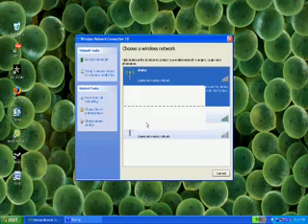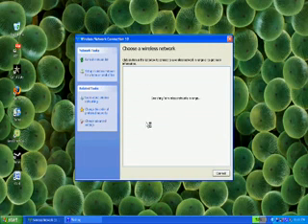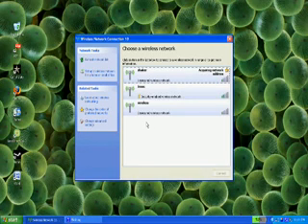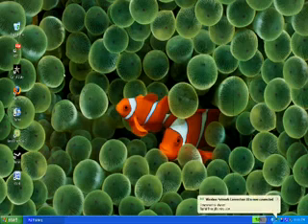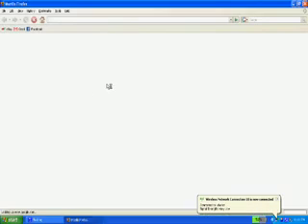And the first thing you have to do is connect to a network, as I'm showing here. You need internet access to download a program. Okay, so now we're connected to the internet. Now you're going to double-click Firefox, or any internet browser, it doesn't matter.